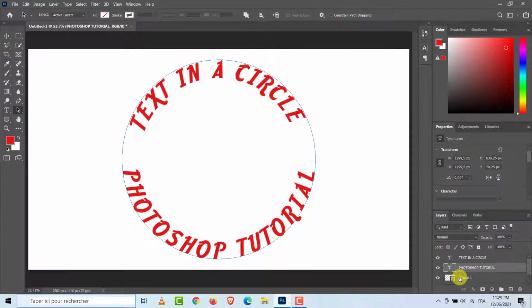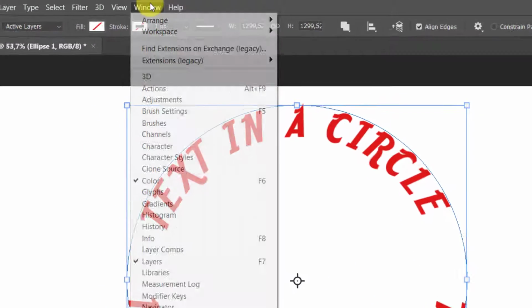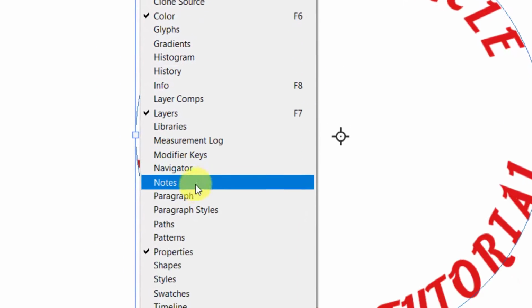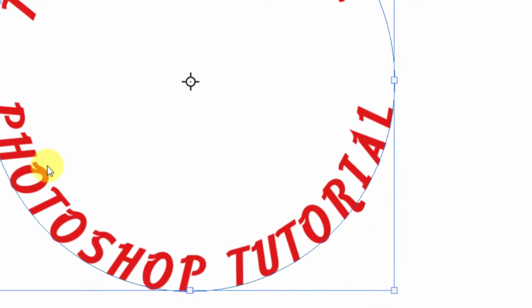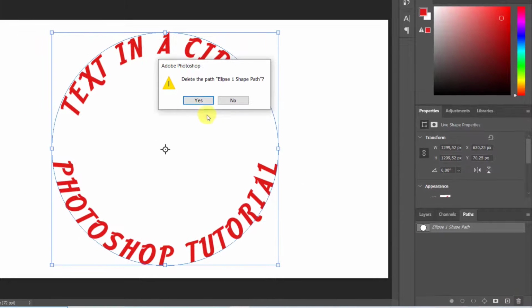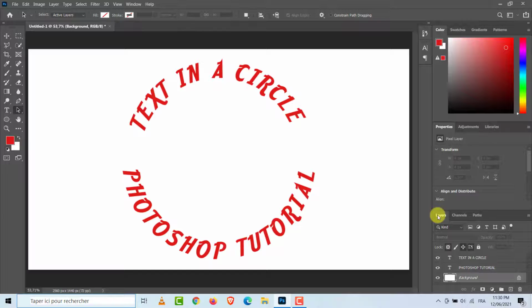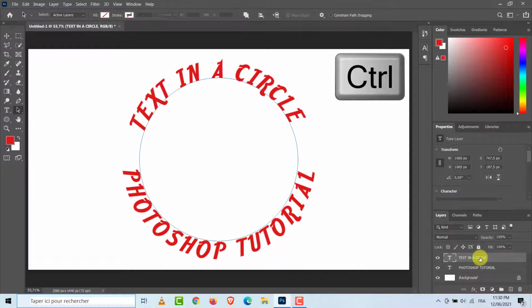To delete the circle line, make sure that the ellipse layer is active. Go to Window menu, Paths and delete the path. If you want to move the final text, hold down Ctrl+Command and select both layers, and move them using the Move tool.